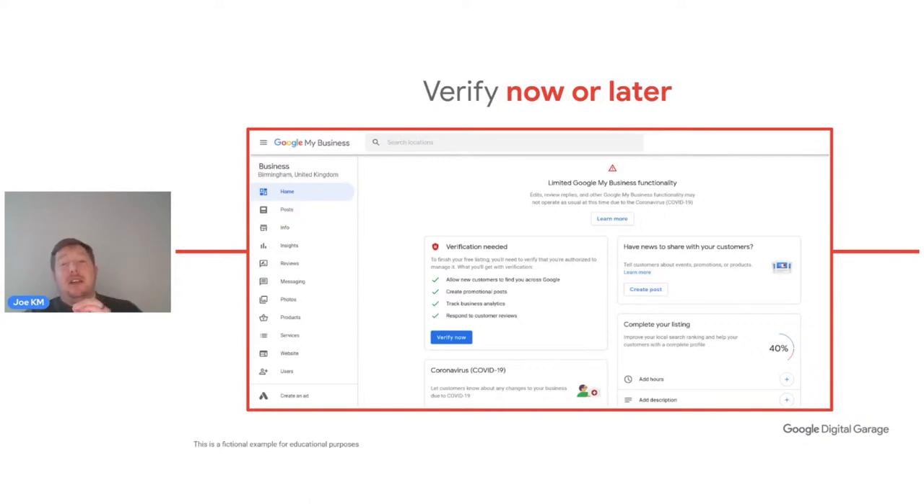Just hit verify and it will come up with a sequence. You type in your address, you confirm something else, and it will send it to you. Once you've got that, you just hit verify now, type in that number, and everything goes green, ticks everywhere, and it is now a public listing available for the world to see. And remember, the more communication you do, the more likely you'll come up, the more reviews you've got, the more likely people will see these reviews.